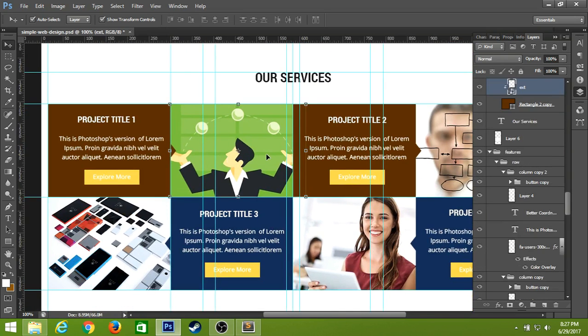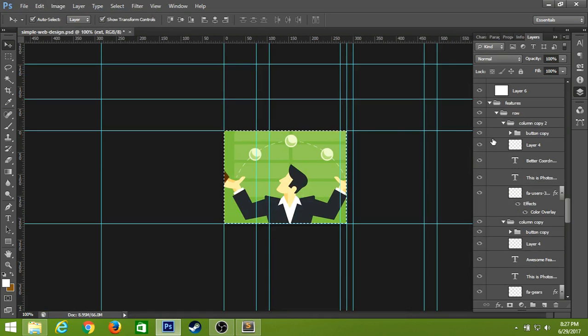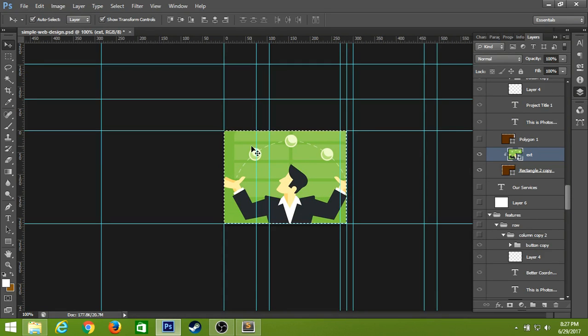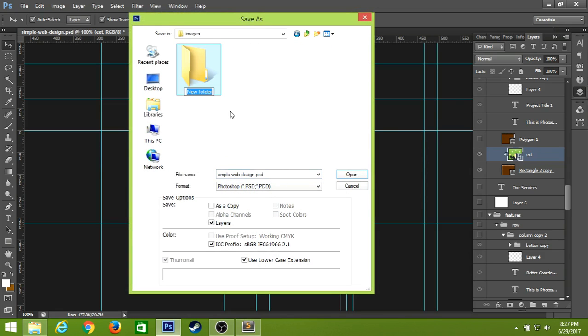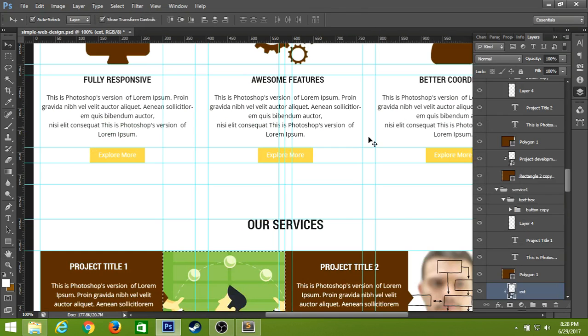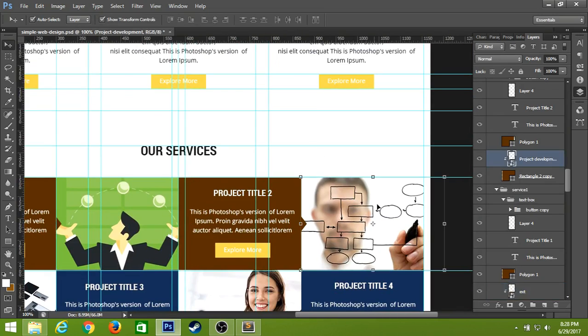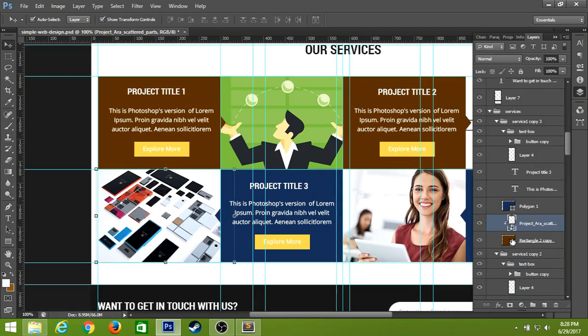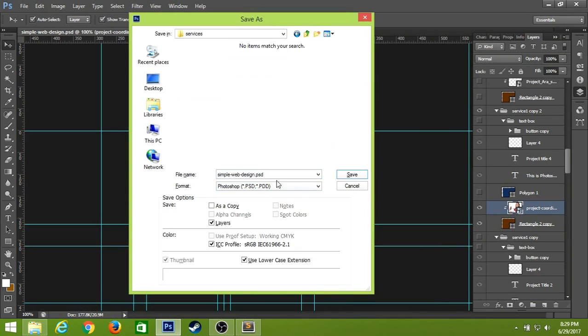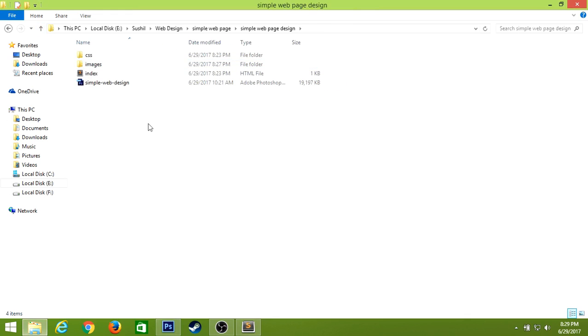After that we have images on the services section. So control click on the layer below the image layer and go to image and crop. We need a folder for the services because we want to separate it from other images, and it will make things properly managed. On the same way, crop all the images and save it into the folder. Now we can go into our HTML file and start coding.